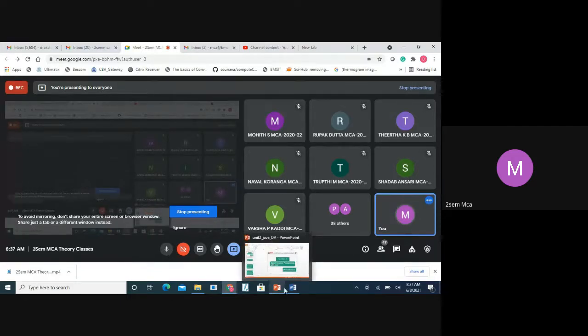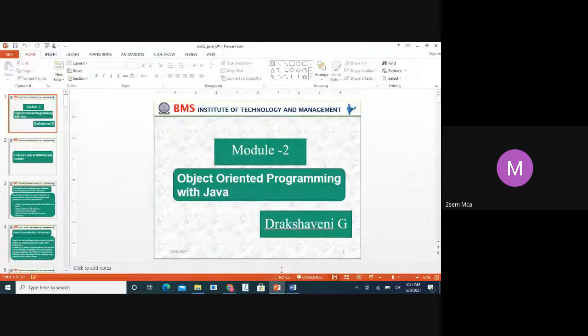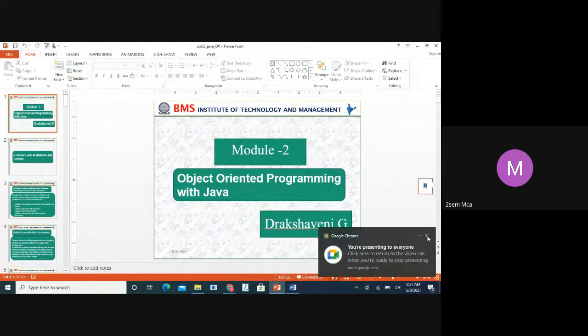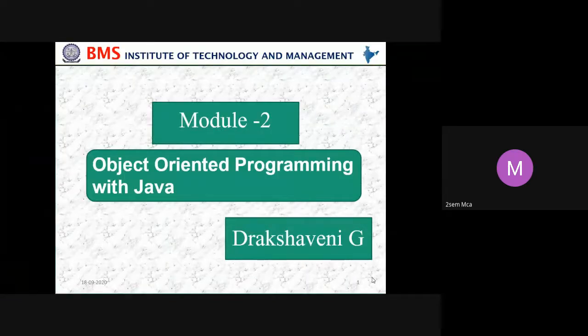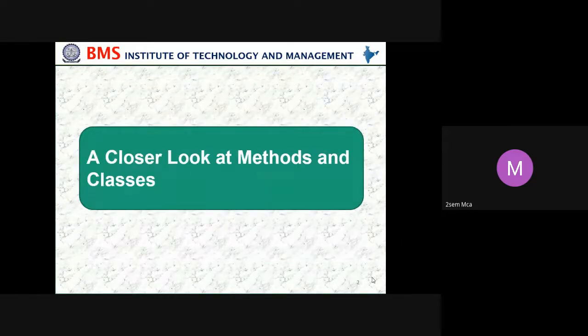Yesterday we completed the first unit. So today we start with the second unit. Some contents of the second unit are the same as your first unit. In the first unit, we saw what classes and methods are. There is a small repetition again in this unit, so we'll see methods and classes once again.